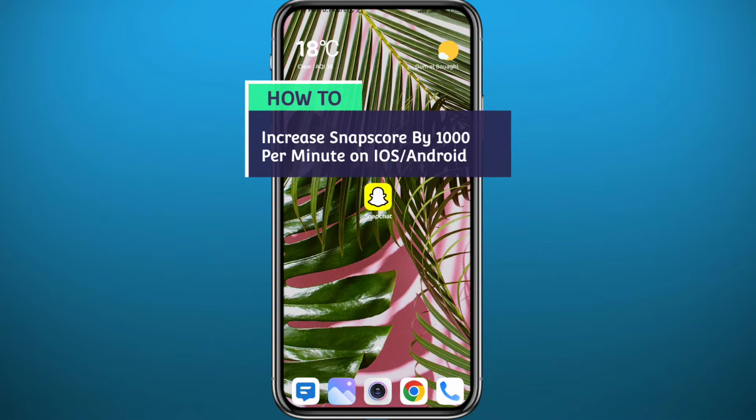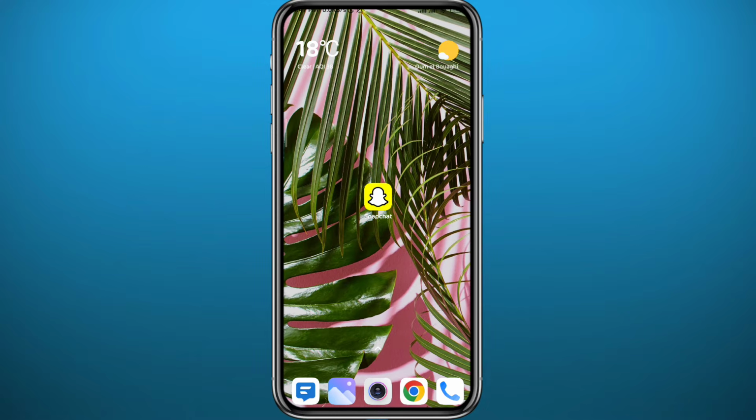Today in this video, I'll give you the best and safest way on how you can increase your Snap score on Snapchat. So follow along with me till the very end of this video so that you make no mistakes, and let's jump right into it.